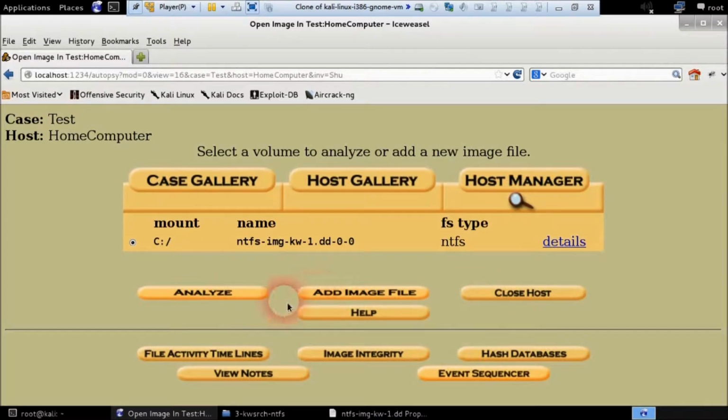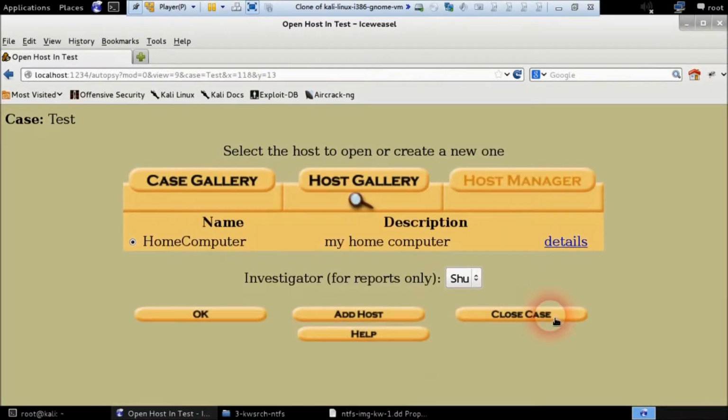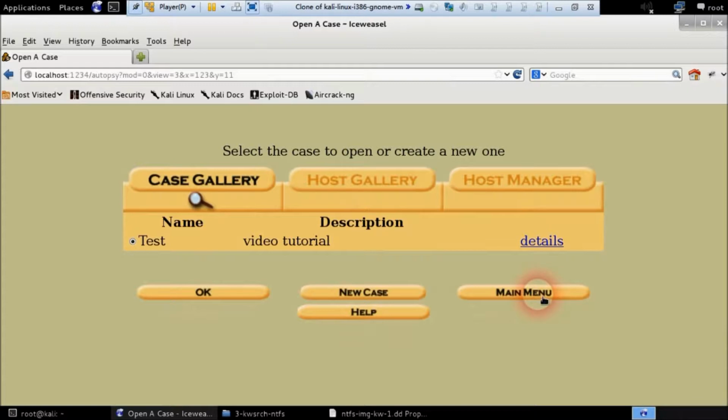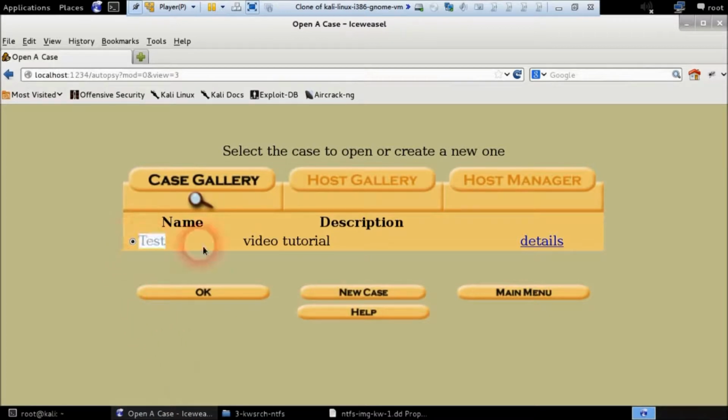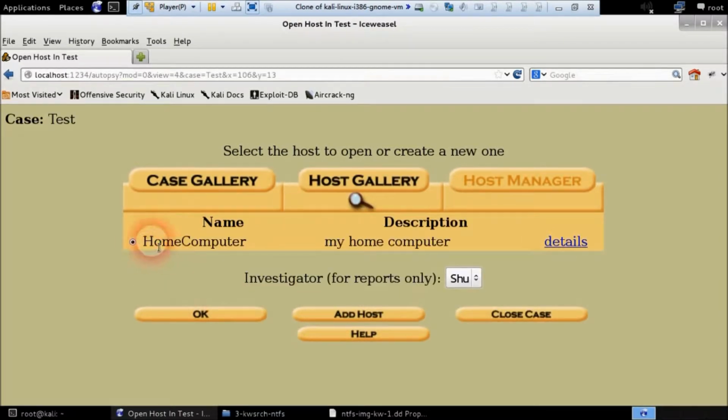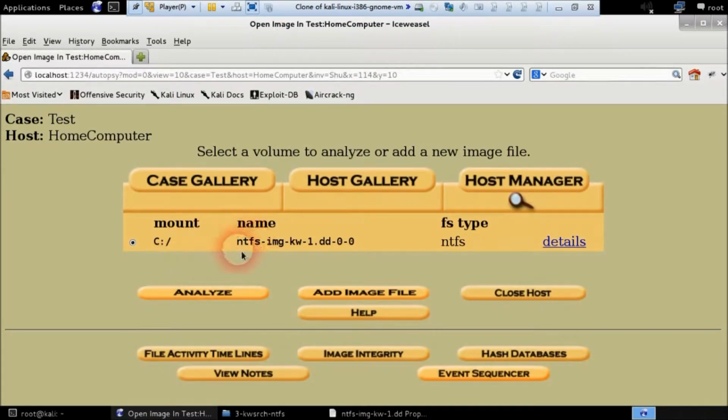There are many options: analyze the image file, add a new image file, or close host. We can then close the host, close the case, and return to the main menu. And then we click open case. It shows this is our new case. This is our host. The image file.